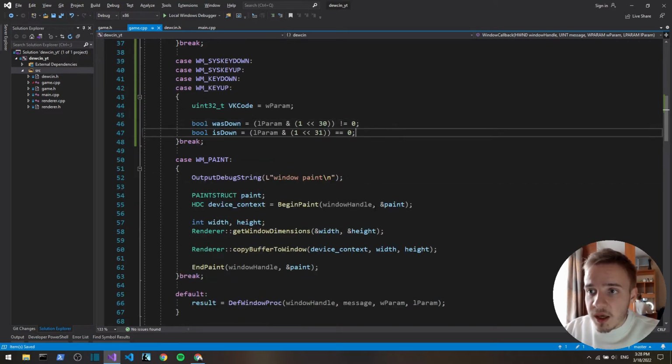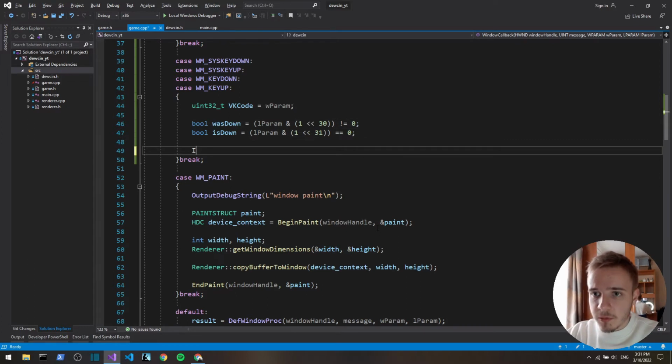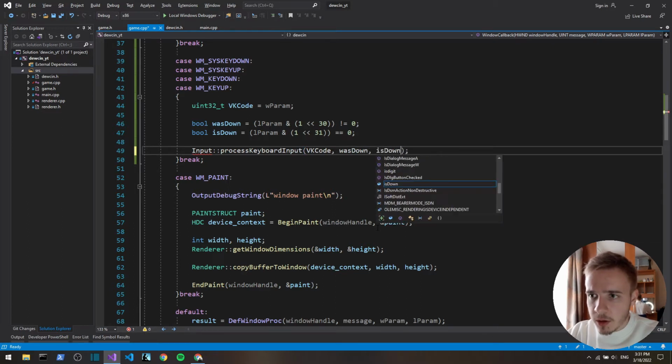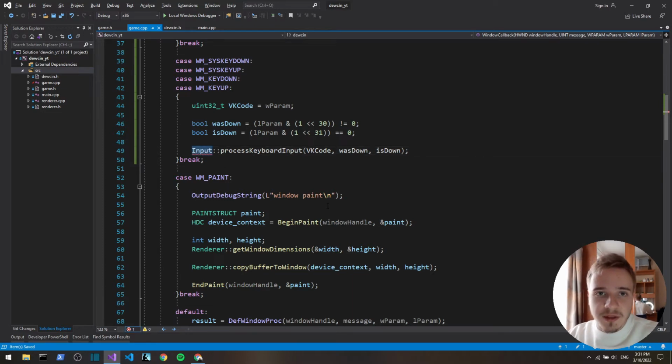Okay, based on that, we are gonna call Input::ProcessKeyboardInput, and we're gonna pass in the key code, was down and is down. And we're gonna create this class next.